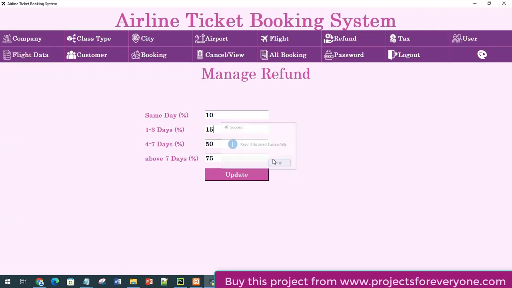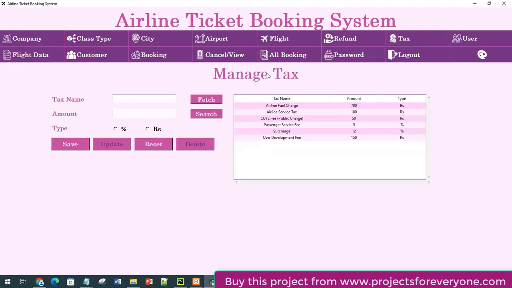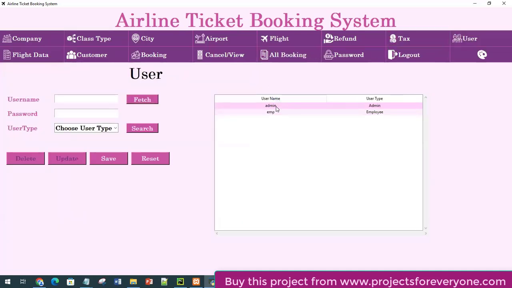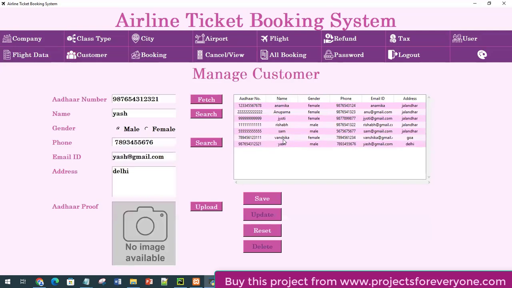We can also manage refund amounts according to the days. That is also used in percentage. That is also in percentage. Now we can manage taxes that each flight will have. We can add new customers.